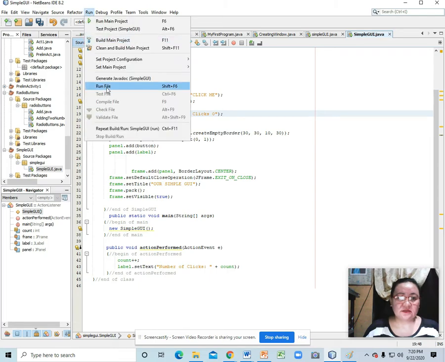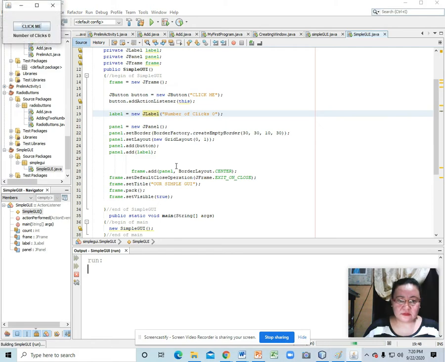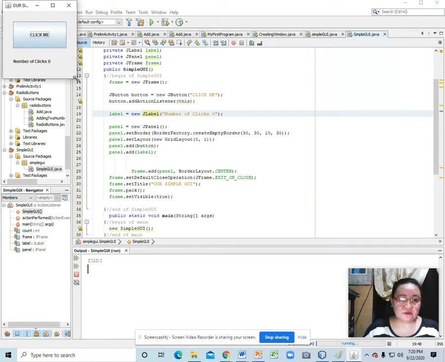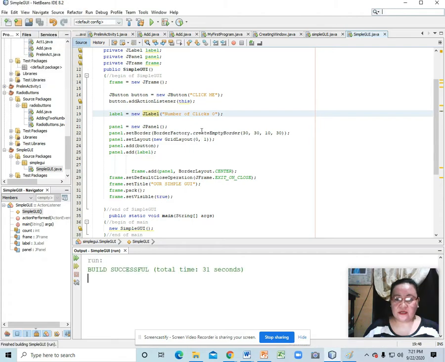So again, let us run your program. Click Run File. There it is. Let us resize the window. Okay, click me 1, 2, 3, 4, 5, 6, 7, 8, 9, 10. So it works, guys. So I hope that you've learned a simple GUI using the JButton, JLabel, JFrame, and JPanel in your program.